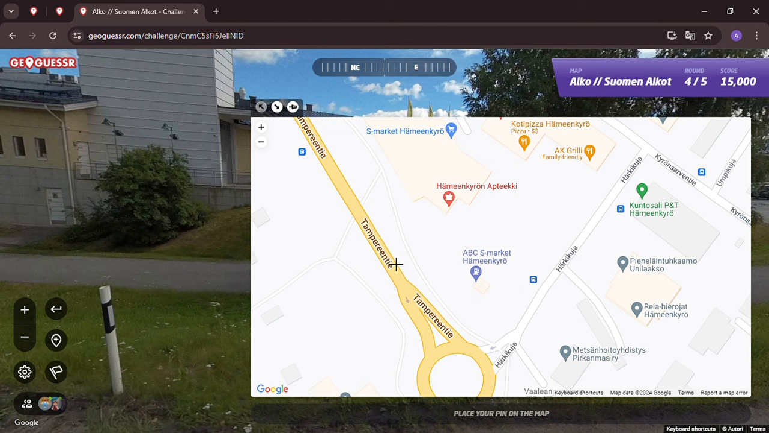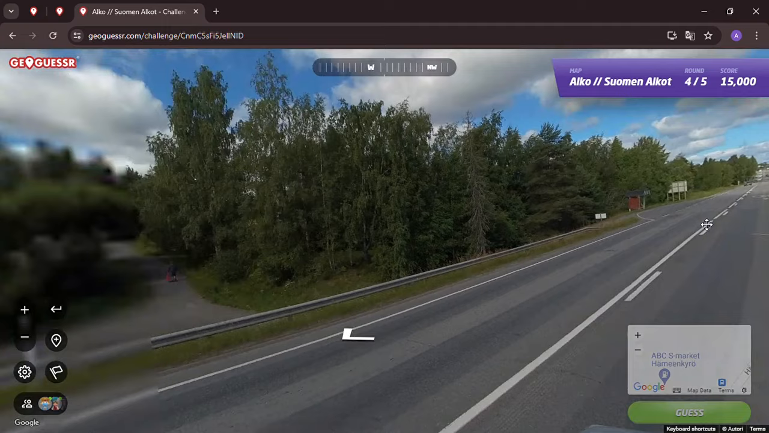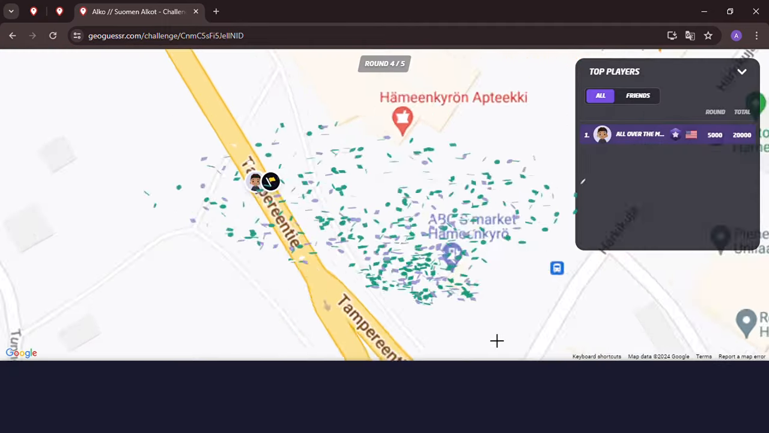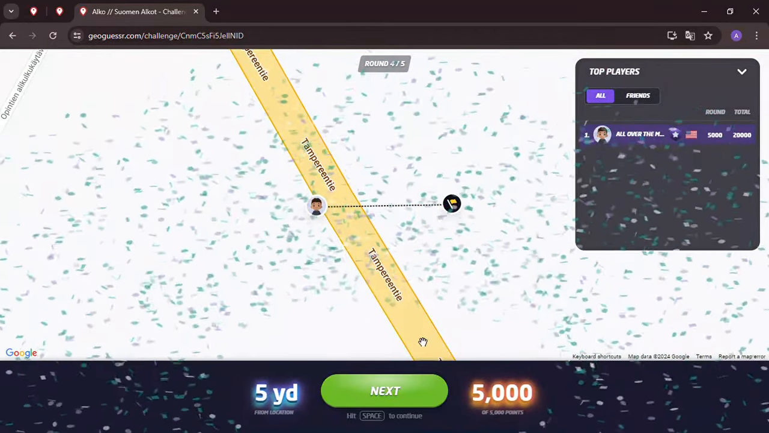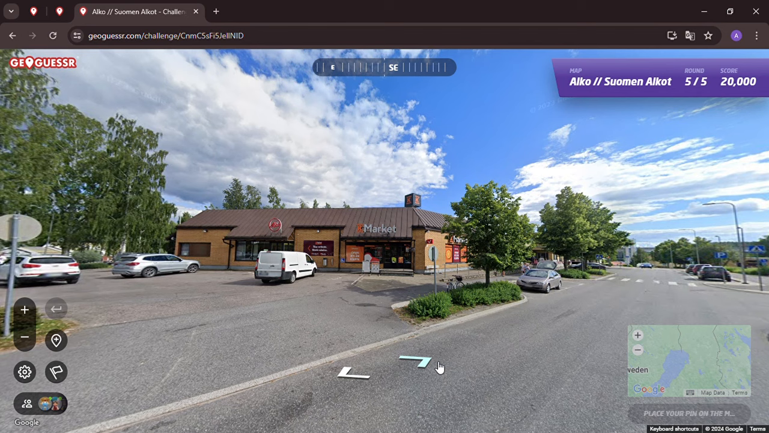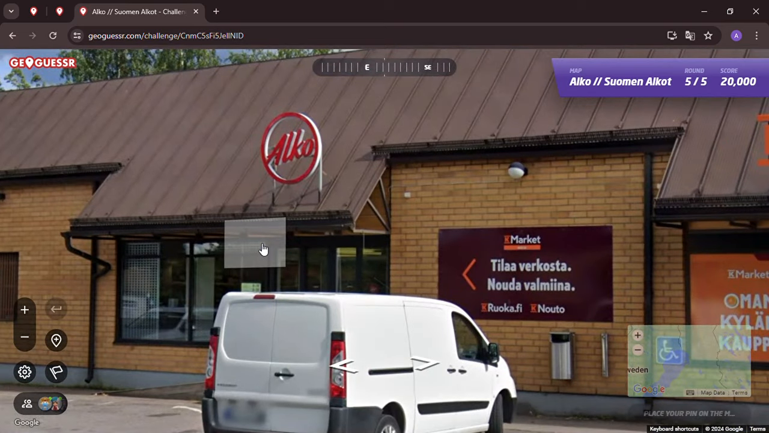Edge of the store. I think we're right about there. Let's go for that. Maybe a little further, a little higher up there. There we are, Havankiru. We haven't been there, I don't think. I could be wrong on that, but there we are. For the fourth round, the fifth round, we get off to a K market combined with Alko.